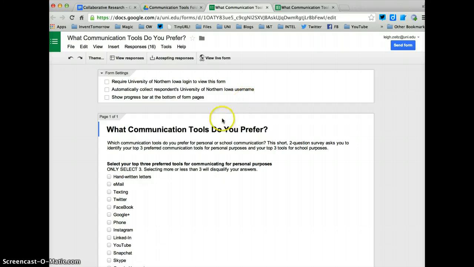What I've done here is this is the title that they'll see. What communication tools do you prefer? And then down here I put an explanation. Which communication tools do you prefer for personal or school communication? This short 2-question survey asks you to identify your top 3 preferred communication tools for personal uses and your top 3 tools for school purposes. So in other words, you're going to do 3 of each. And so this is what these students put together.